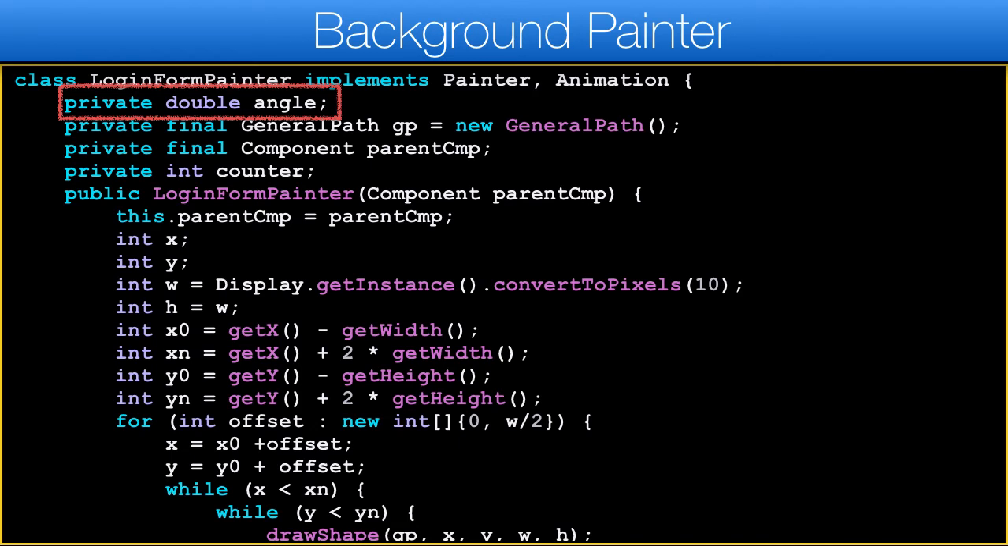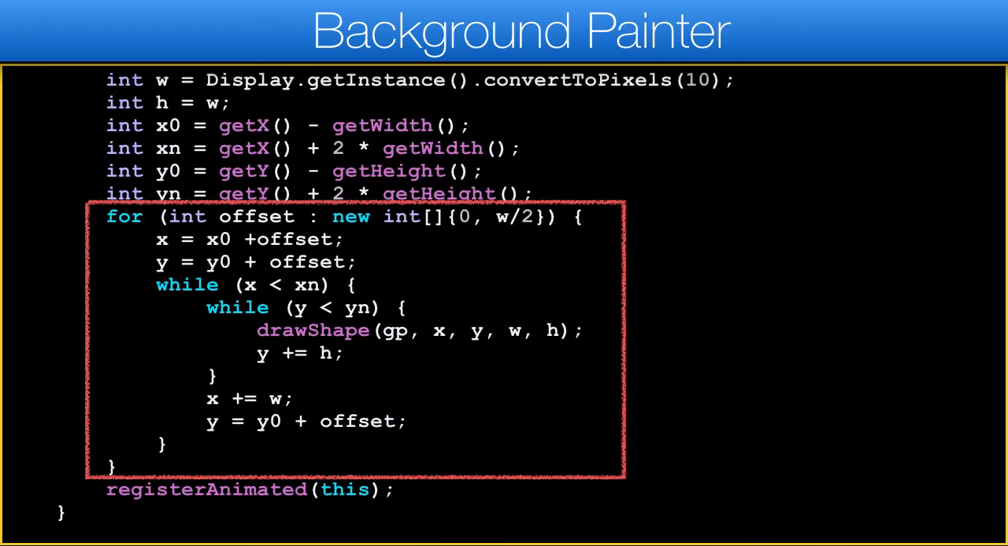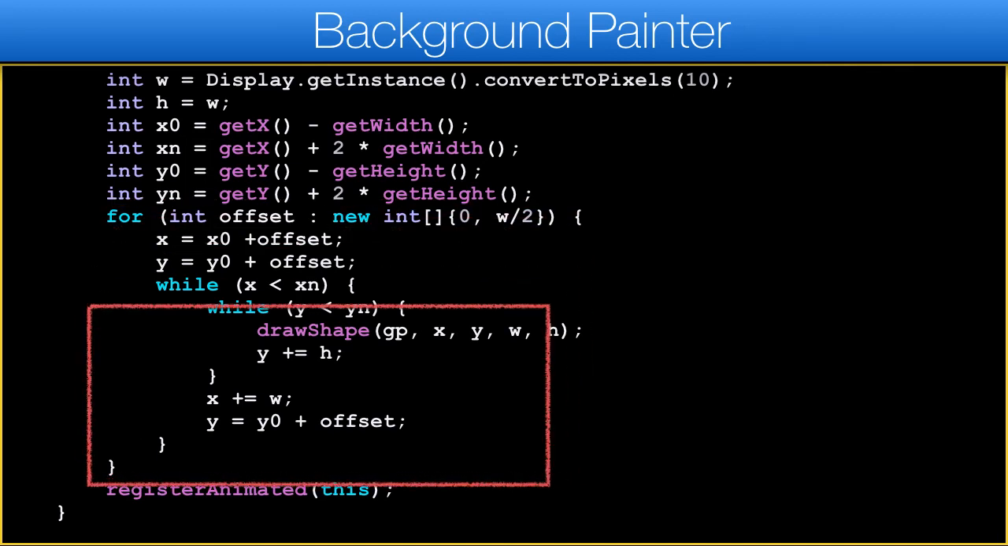This is the rotation angle in degrees. We increment this as part of the animation logic. This is the shape object representing the background pattern. We draw it or stroke it like a rubber stamp. The constructor and the draw shape method create the pattern shape that we stroke later. This code happens once to generate the lines, and we then color them later on.